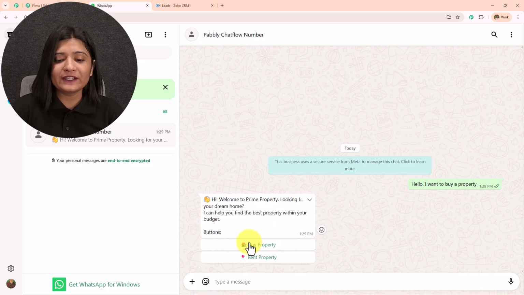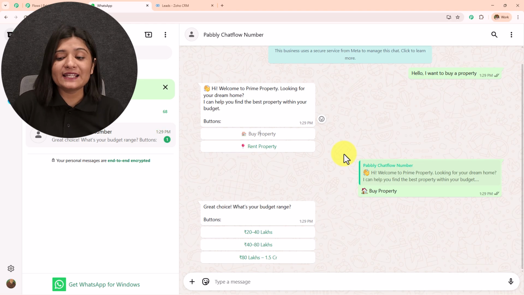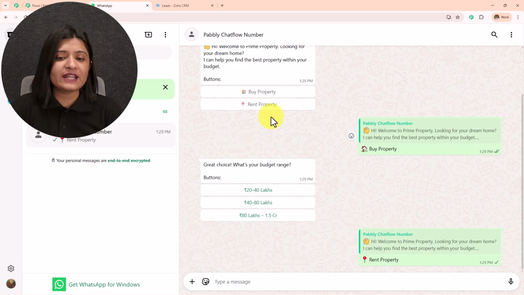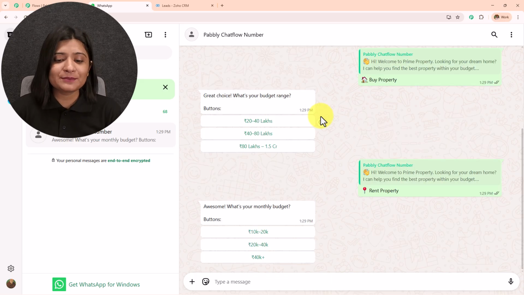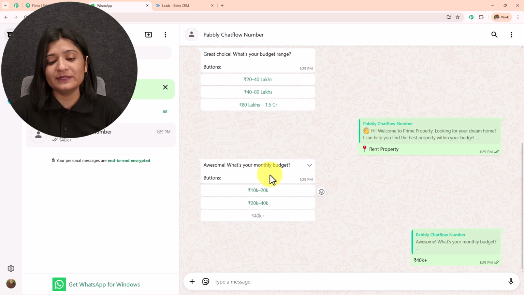So here I'm provided two buttons, buy property and rent property. So if I click on this buy property, I will be sent another message. So it says, great choice. What's your budget range? So if I click on any of the buttons, the next message will be sent to me, and same goes for this rent property. It is going to ask me my budget, and when I click on any of the buttons, the next message will be sent to me.